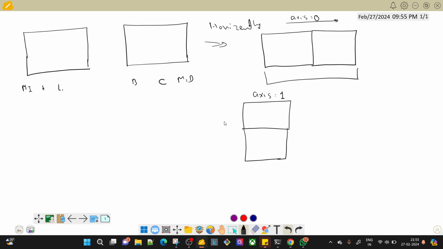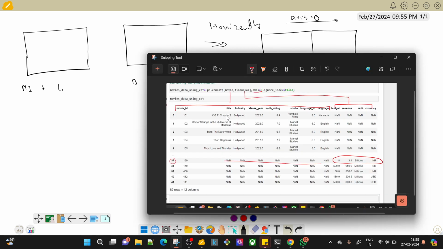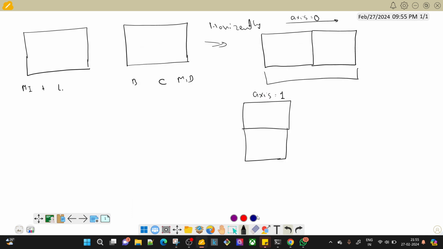Whenever you are going to combine horizontally, the axis will be 0. Whenever you are going to combine both tables vertically, the axis will be 1. Okay, so I think I have used 1 over here. Sorry, I made a mistake. It should be 0. It is 0 and it is 1. So if you are going to perform horizontally, it should be axis 1. If you are going to perform vertically, axis should be 0.